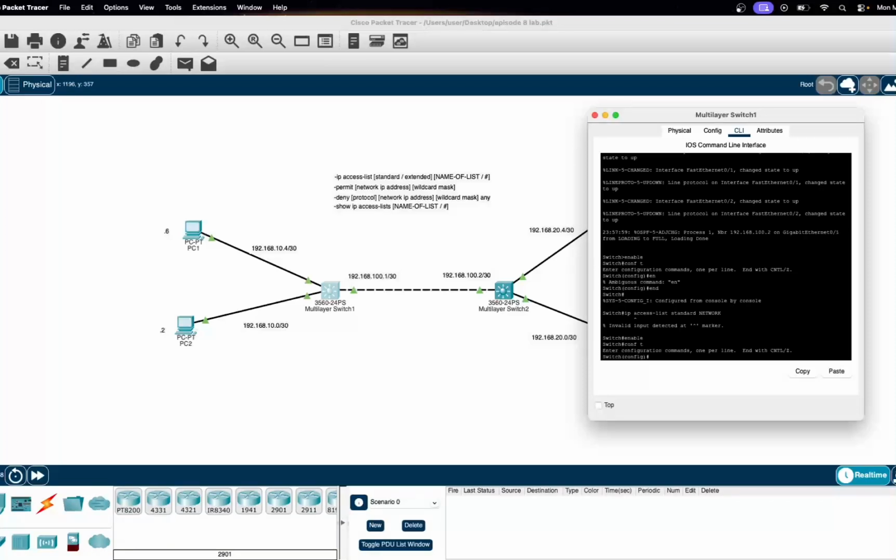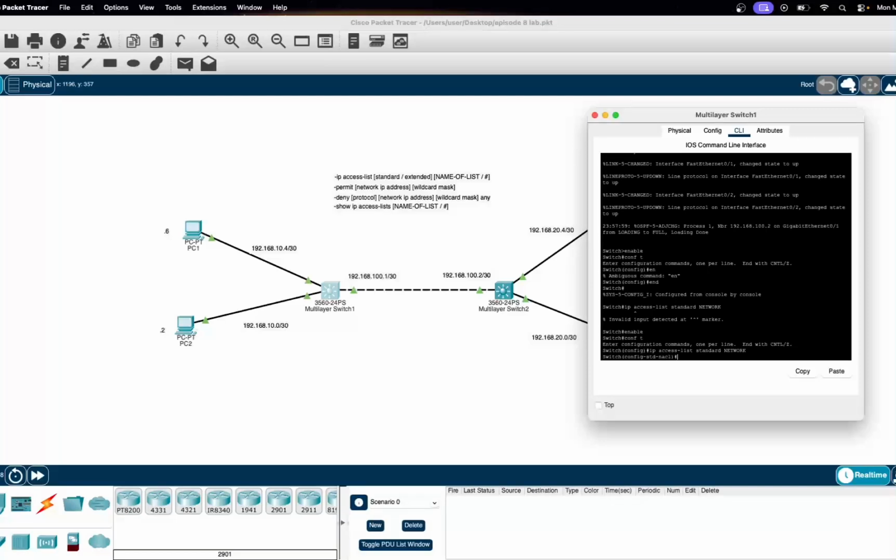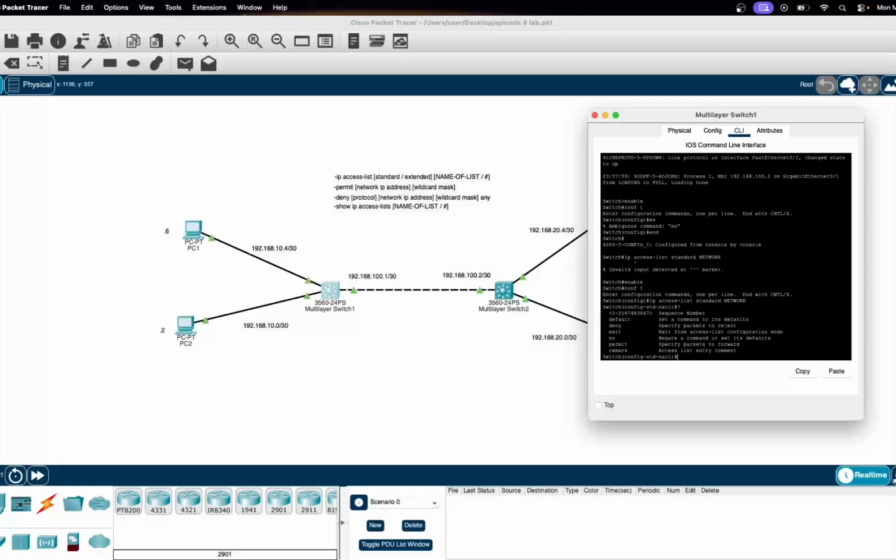Now I'm going to type in the command ip access-list standard, and I'm going to give it a name, network. You could also give it a number from 1 to 99, but for this example, I'm going to give it the name network. So I'm going to click enter. And now just to show you, if I type in a question mark, it'll show you these are the different commands you can type in: default, deny, exit, no, permit, remark.